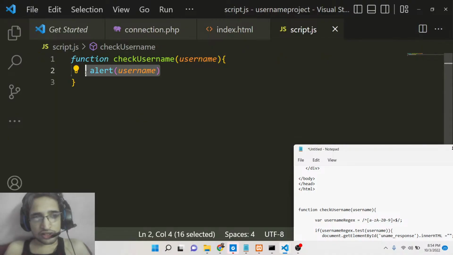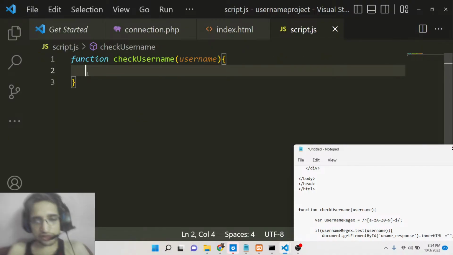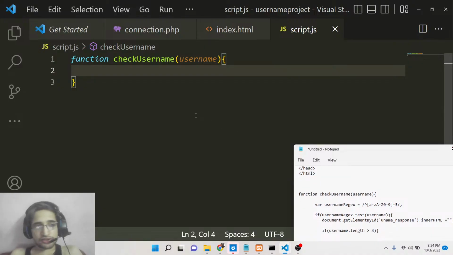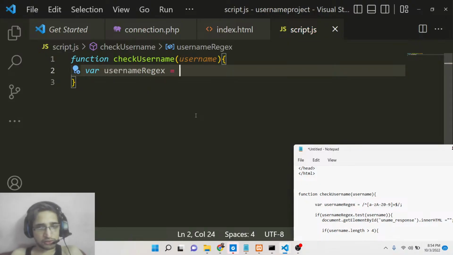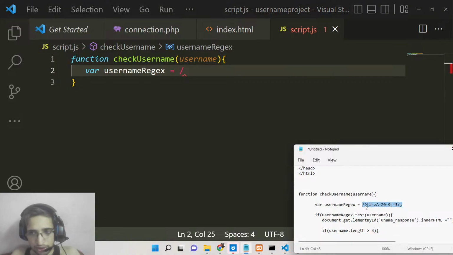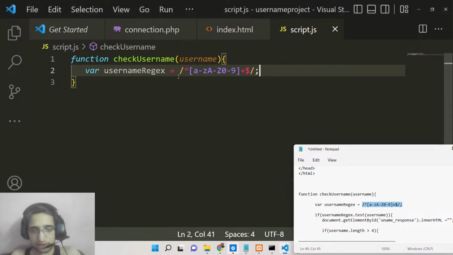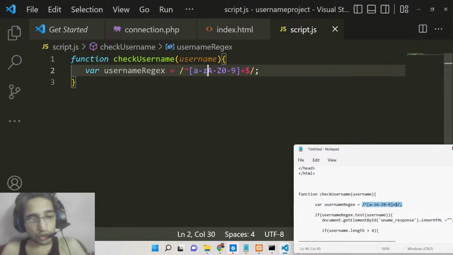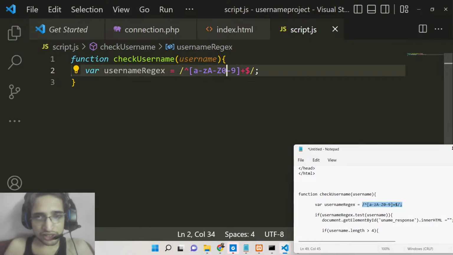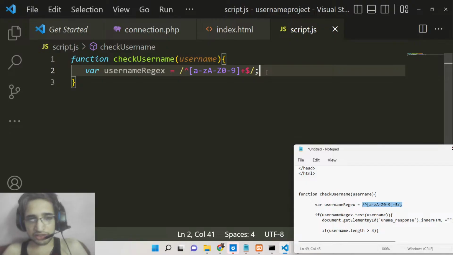So here, in order to do this, guys, we will delete this line. And first of all, we will put the username regular expression, for validating the input. This simply means that in username you can only use characters and numbers, not special characters. This is the regular expression: small a to z, capital A to Z, and then numbers.